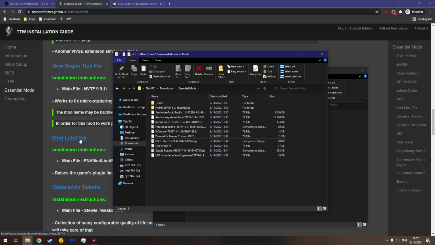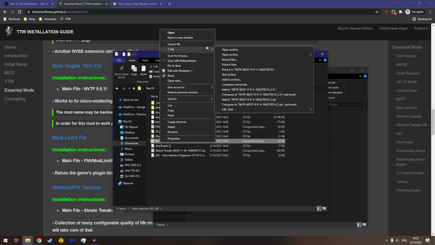New Vegas tick fix. This is wonderful. And it is essential if you have a monitor that's higher than 60 Hz, which is probably most of you watching this. So let's see. NVTF, can we find it? Maybe we can. So look around here for NVTF. Found it. And then we're going to do 7-zip extract.